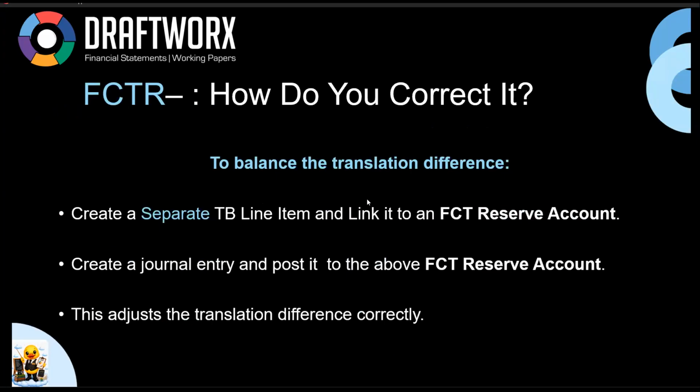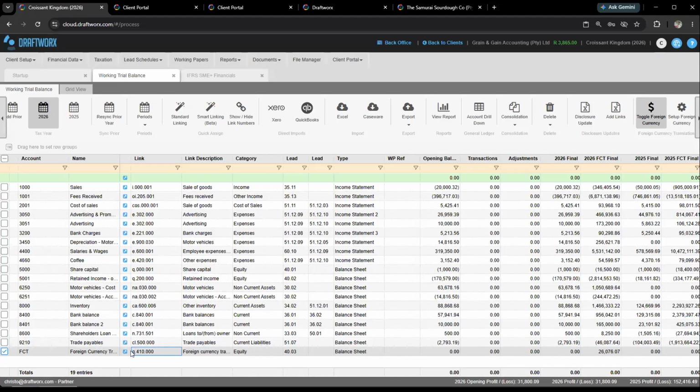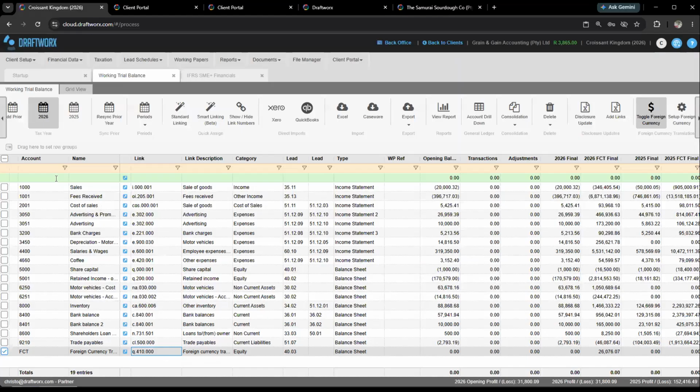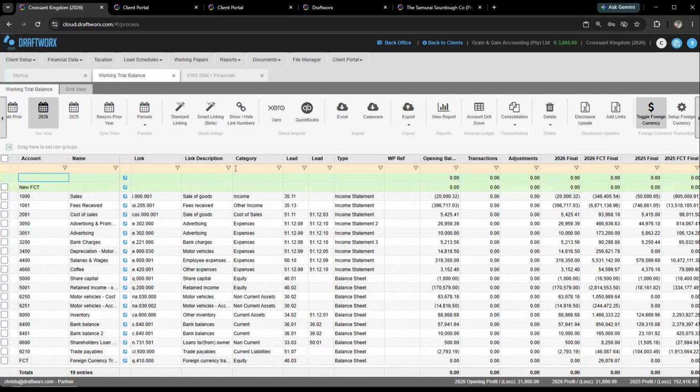But basically what we have to do is we have to go and create a new account on our trial balance that is again linked to the foreign currency translation account. So it uses the same link as what we've gone and done here, but I need to go create a new one. Why do I want to create a new one? Because if I use this one that Draftworx has automatically created for me, if I write journals to that, it is actually going to break that one. So we don't want to mess around with the Draftworx one. Go and create a new one. Call it whatever you want, as long as it's not the Draftworx one, new FCT, and you can go and work and change that and modify that however is needed.